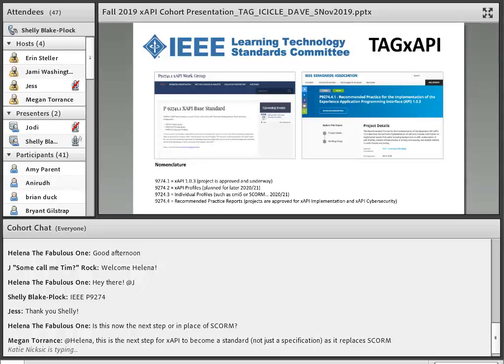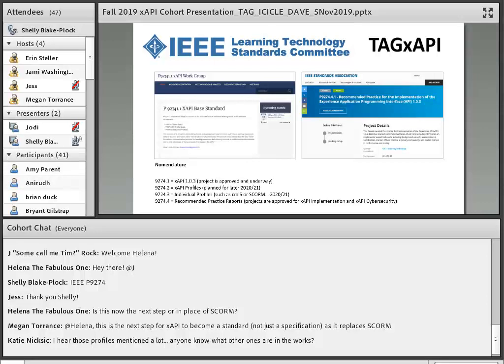So this shows technical implementers how to properly implement xAPI within an IT stack or within a stack of software applications. And second is for xAPI cybersecurity. So this standard under the 0.4 family will show both technical experts and policy people how xAPI can live securely within a variety of different cybersecurity environments.